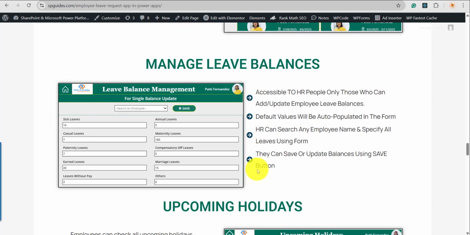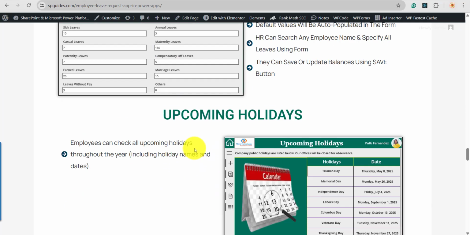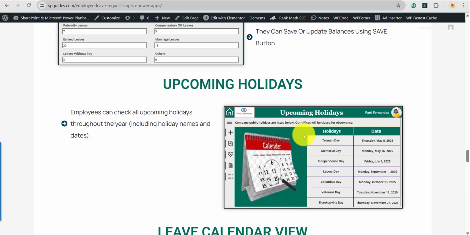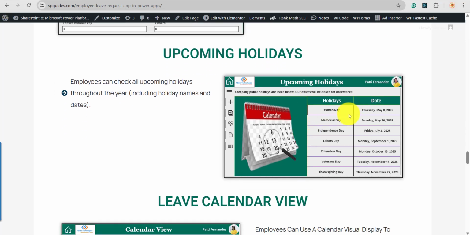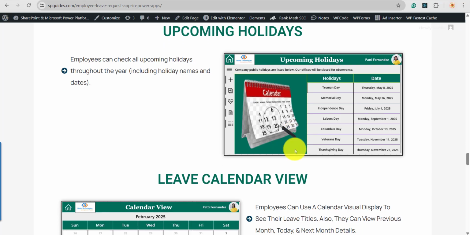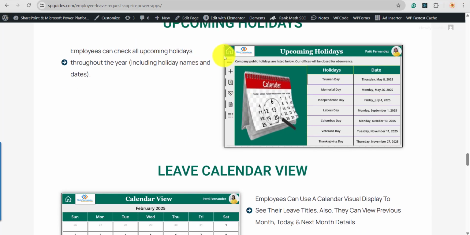And coming to the manage leave balances screen, so here the HR people can add or update the employee leave balances. And then this is the upcoming holiday screen, so the employees can see the upcoming holidays on the screen. And in this app we also have this left navigation, so they can navigate within the app by clicking on these icons over here.